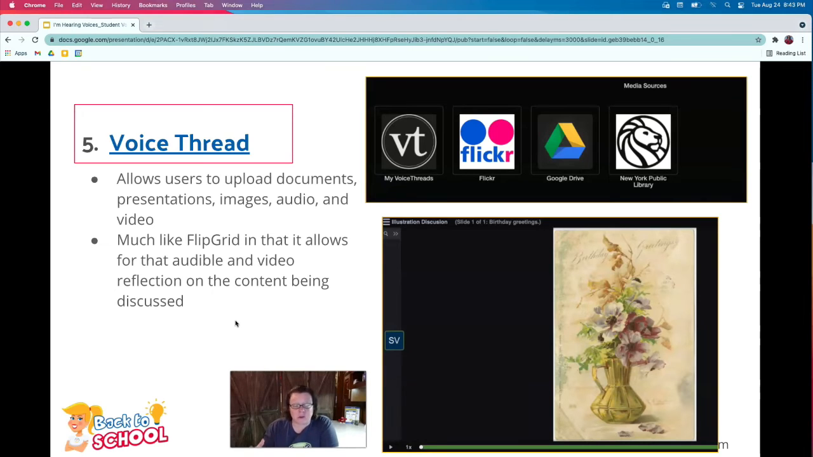And it allows the user to upload documents, presentations, images, audio, video. You can upload various things, and very similar to FlipGrid, it allows for the audio and video reflection again on the content that's being discussed. So here are some media sources pictured here that come from the Voicethread site. You can pull things from Flickr, which is a photo sharing tool, Google Drive, and then the New York Public Library, which you see here in the picture that I have included.